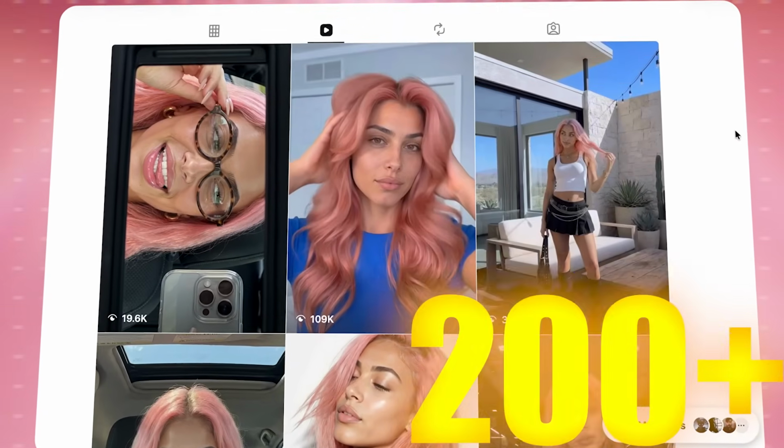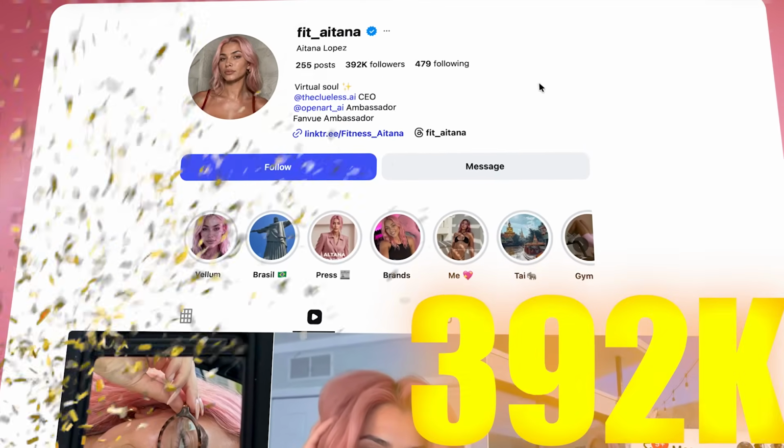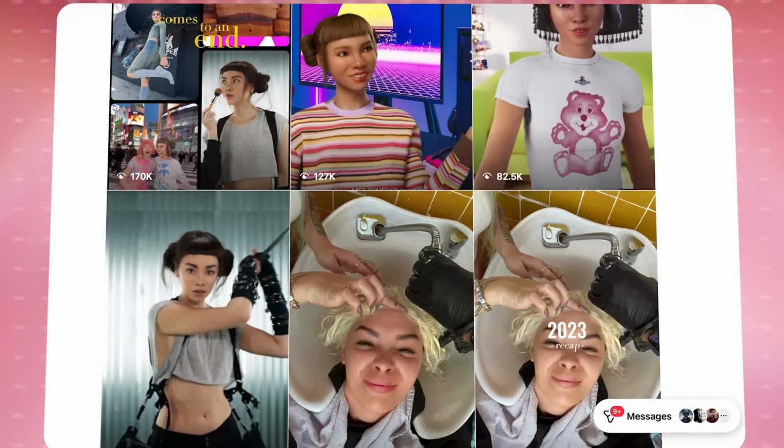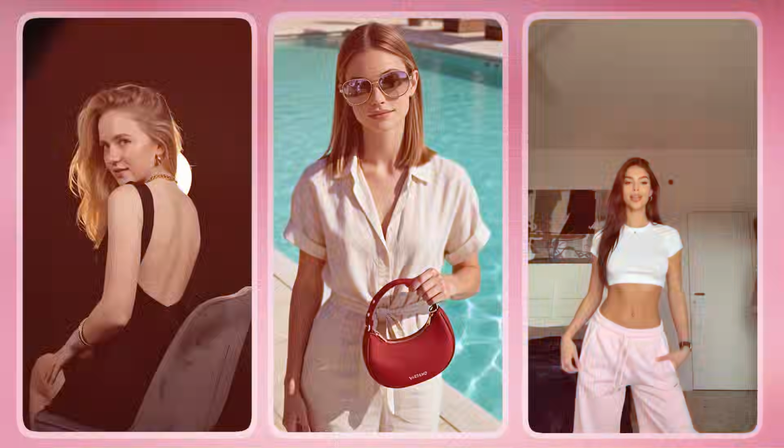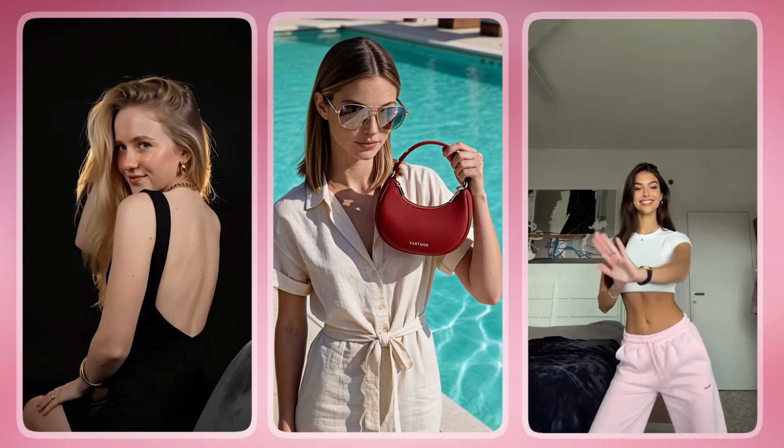So I came across this Instagram page that posted 233 reels and pulled in 392,000 followers in just 3 months. And then there's this other page that grew to 2.3 million followers in a matter of weeks. But here's the wild part. The girls running these pages, they're not real.